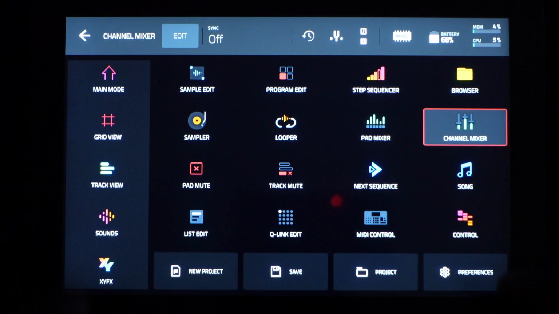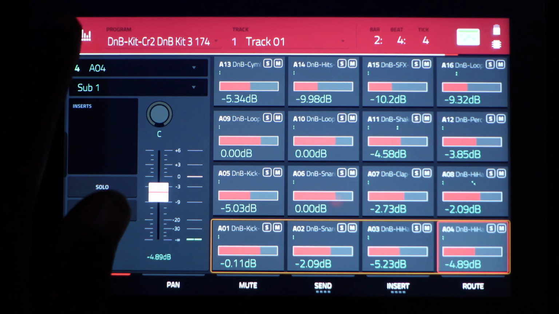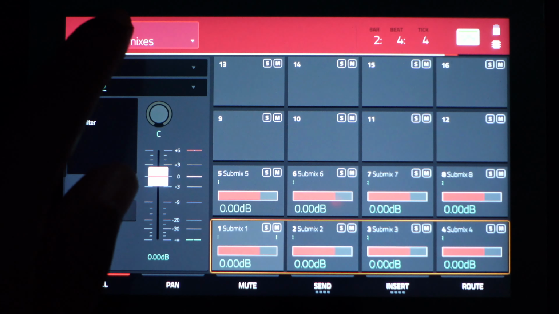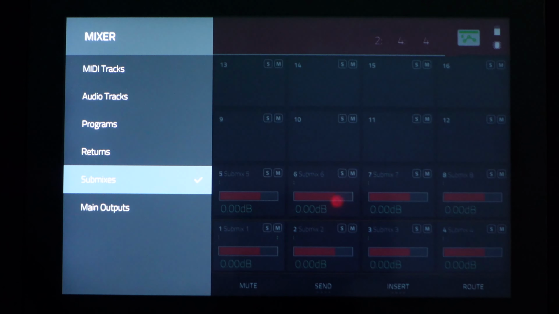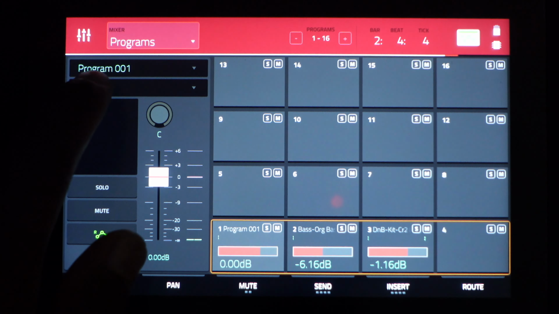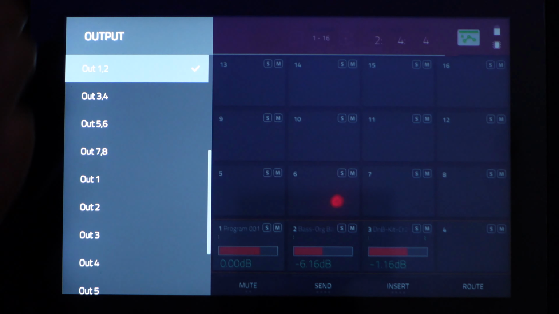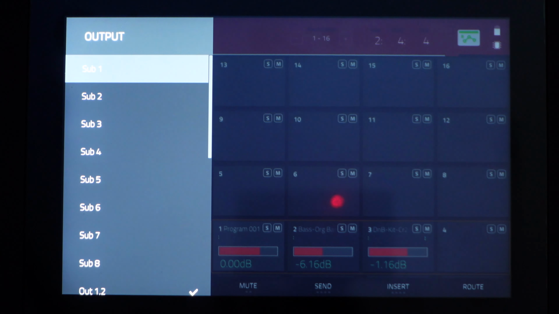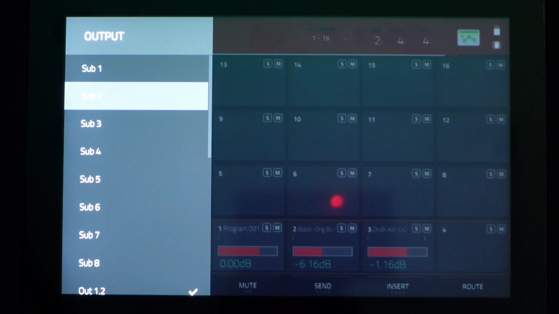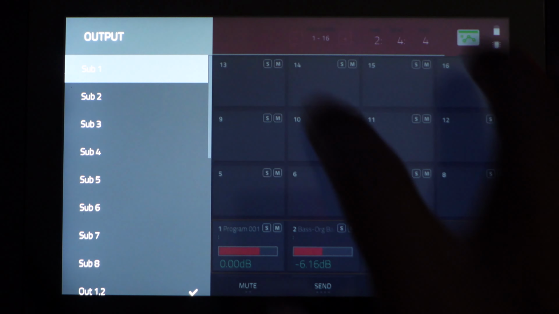Let's go back to our channel mixer. Let's go to channel mix. Okay, and say, for example, if I were to put this in program mode, well, right now I'm being routed to outputs 1 and 2. Well, if I wanted to, I could also route the program to submix 1 or submix 2 or submix 3 and so on and so on.